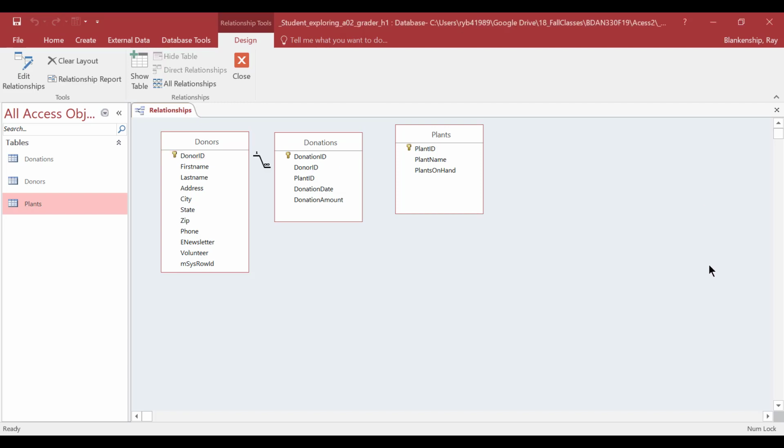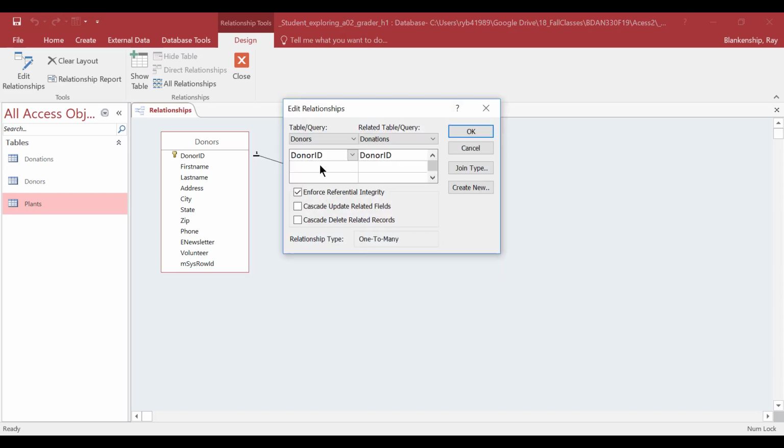All right. Select the option to cascade update the related fields. Oh, did I do that? So what I can do is click on that link. The link is 1 and the infinity sign represents many. I'm going to right click and edit that relationship. It says select the option to cascade update, so I'm going to do cascade update related fields.